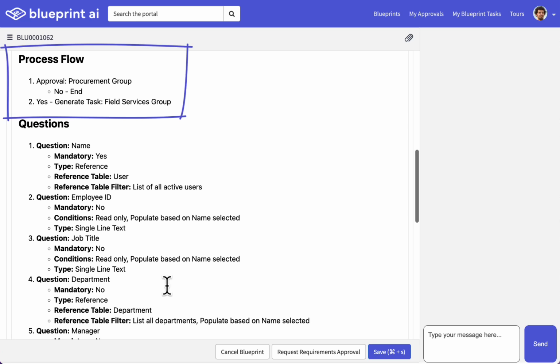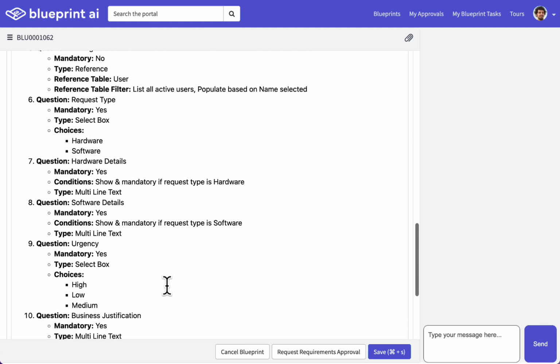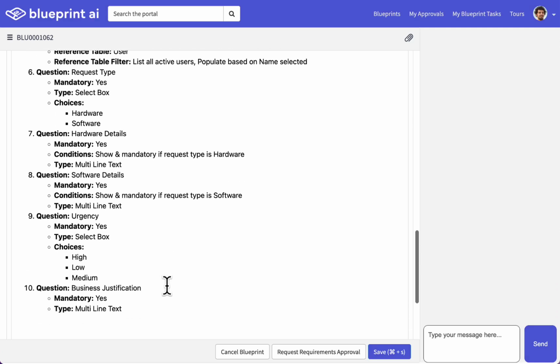This section outlines each step of the process, including decision points, approvals, tasks, and their respective conditions, guiding the flow from start to finish. Finally, we arrive at the section listing the questions, where each question is presented with specific details. These include whether it is mandatory, the type of variable it represents, and if it's a reference variable, the table it references. For choice-based questions, you'll see the listed choices, and for all questions, any conditions that determine their visibility or mandatory status, ensuring the form behaves dynamically based on user input.